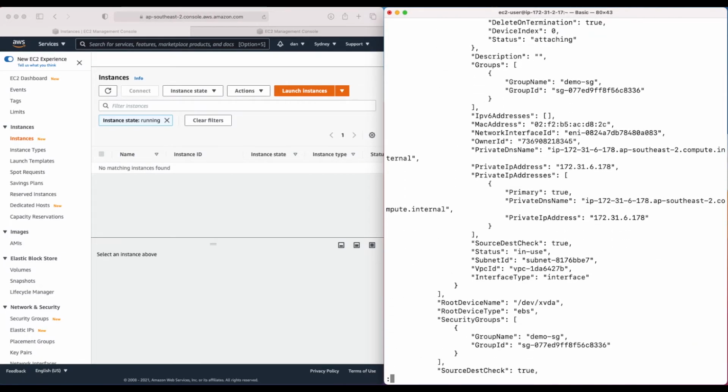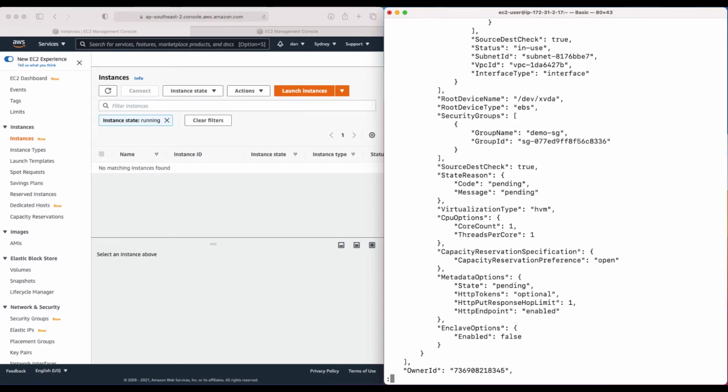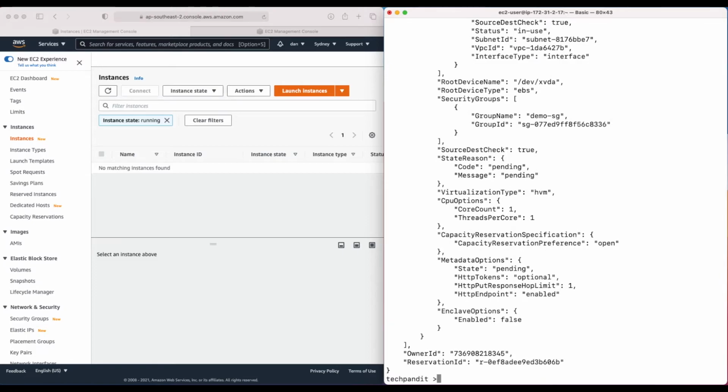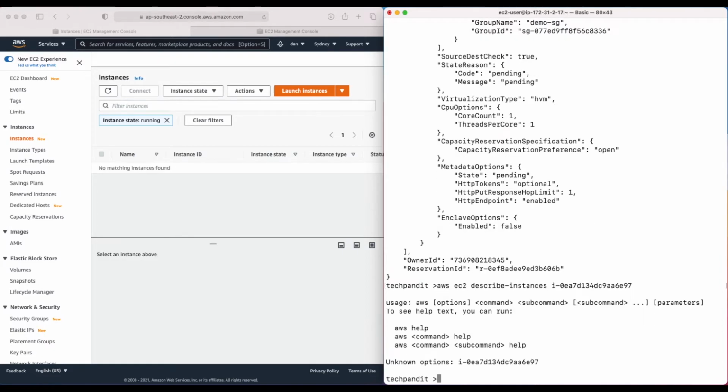If we want to come out of this page, we have to press Q, and it has come out of this. Now we can see what the current state is. We can always describe the instance. So AWS EC2 and then describe instances. This is the command to get details about the EC2 instance, and then press enter.